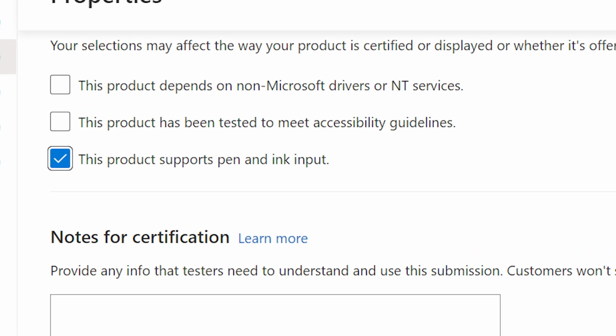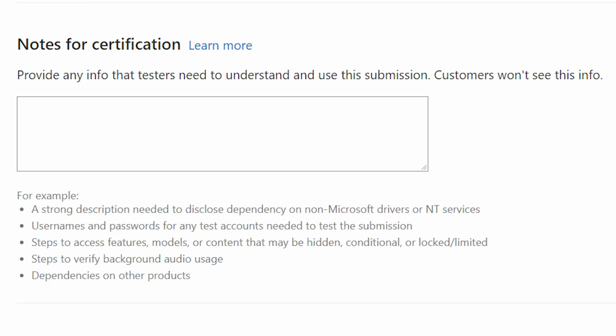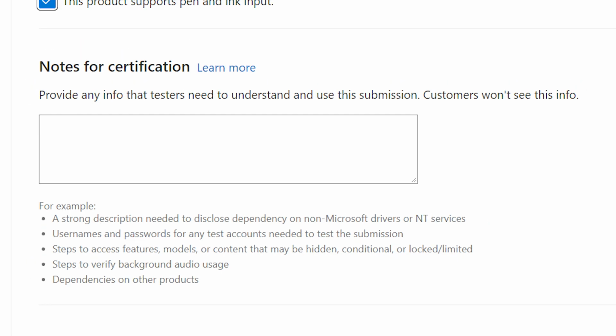Although it's a best practice to create truly accessible apps, don't simply check this box without doing that work, as we'll require it to pass all the accessibility tests if you do. If you need to note anything special for the certification testers, like demo account credentials or other notes, the notes field is where you put that.